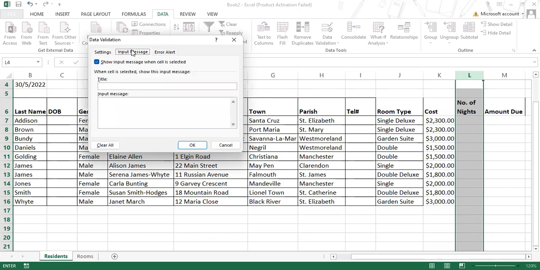We want to have an input message. An input message meaning when the person clicks in the cell, it tells them what they should do. So we want to say enter a value from 5 to 30. And the error message that you want to come up if they enter a wrong value is to say wrong value entered, 5 to 30 accepted. You can choose your own message, but this is what I am going to be using.